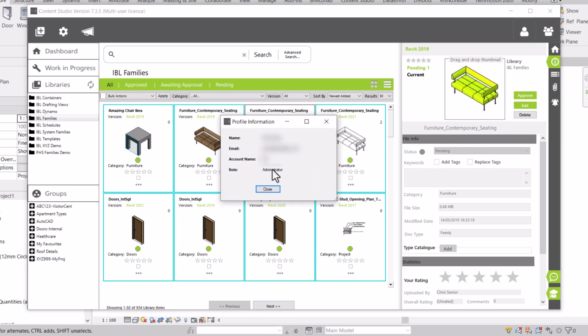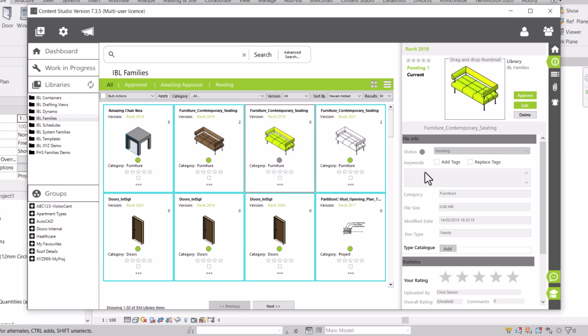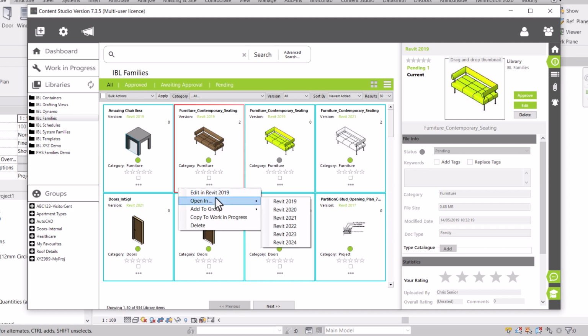We also have an action button under each item where we can perform several tasks. Edit in Revit is only available for administrators. Open in Revit is available for contributors, and this will support the current and newer versions of Revit that are installed and available on your local PC at that time. Let's go ahead and open this file in its native version by clicking here.